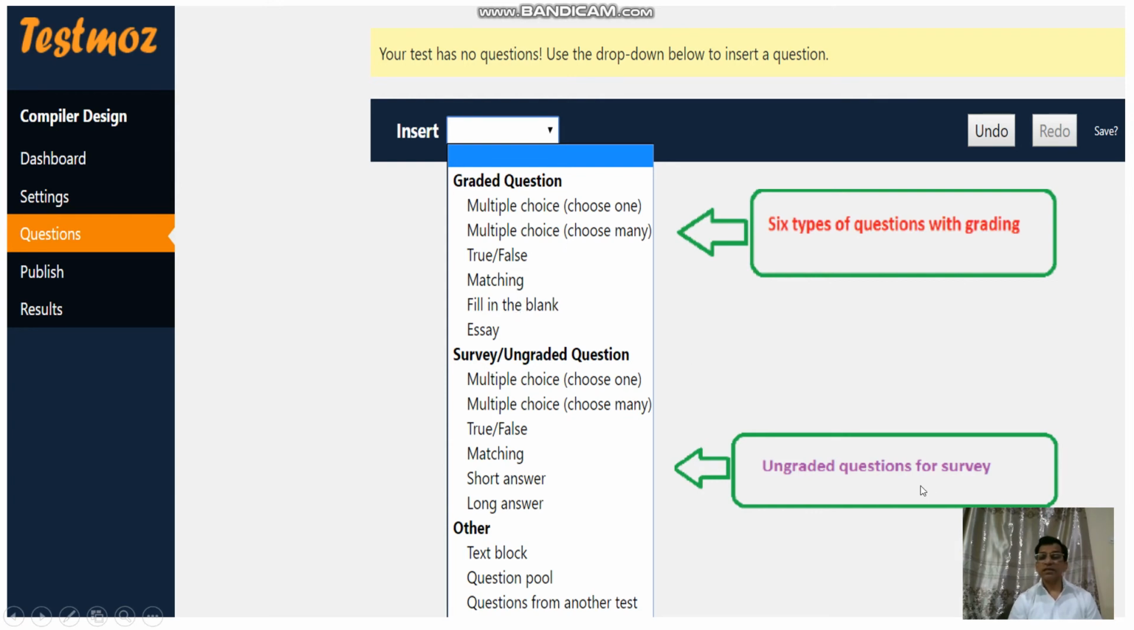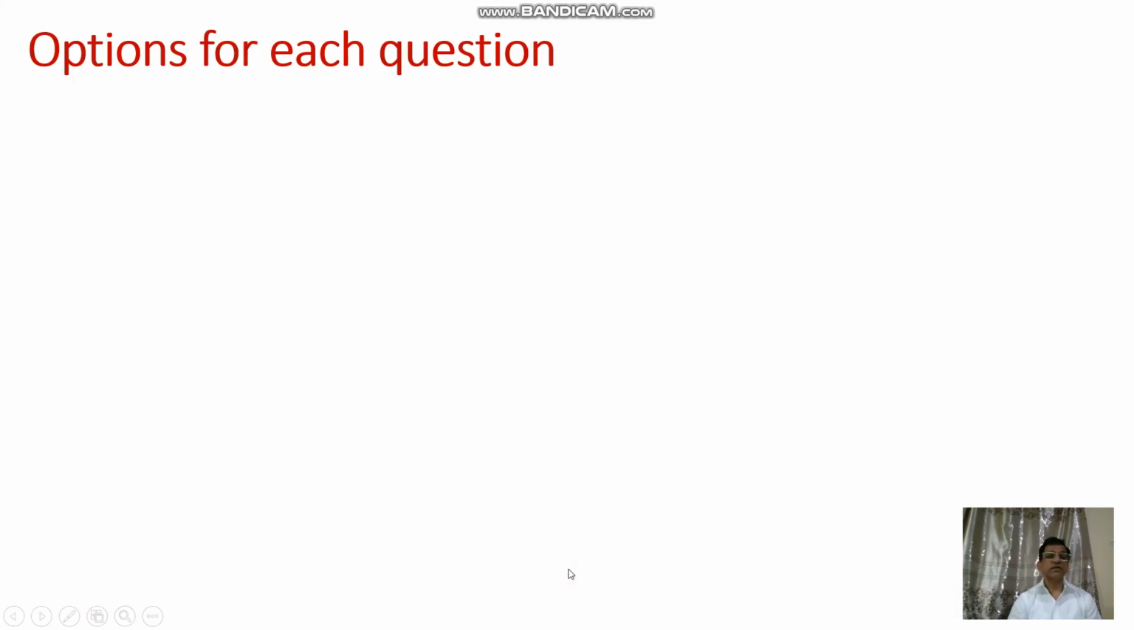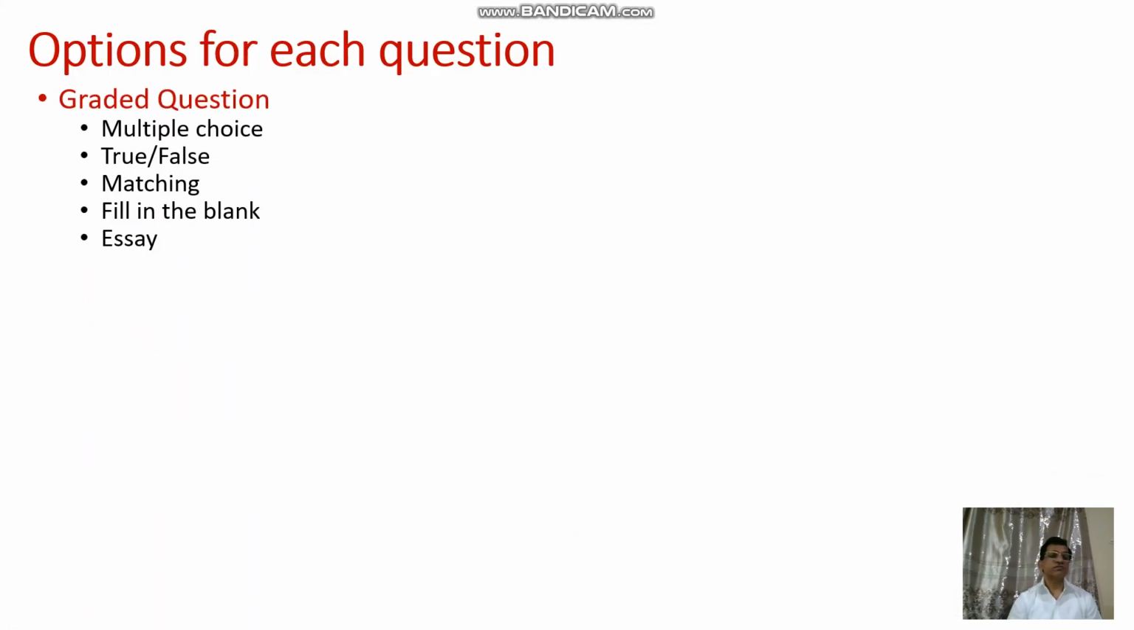Here I already told you the 6 types of question with the grading system: multiple choice question, where we can choose one or choose many, true false, matching, fill in the blank, and essay. Ungraded question types: multiple choice question again, true false, matching, short answer, long answer, and others for the premium user: text block, question pool, question from another test, and an option for each question.